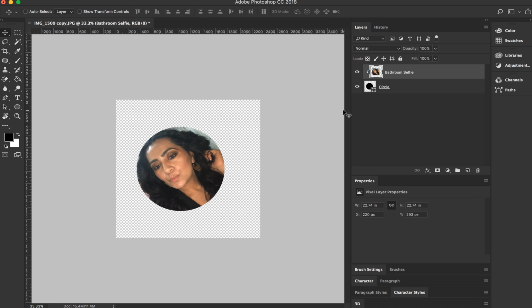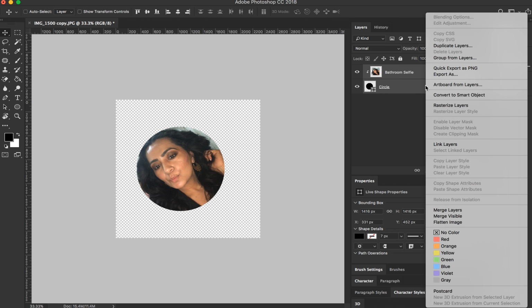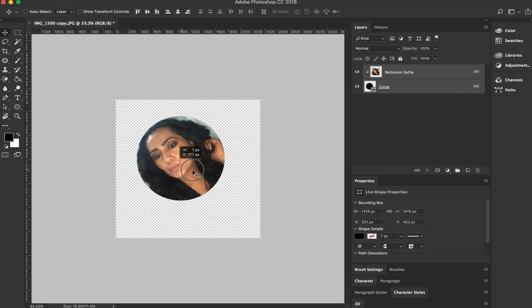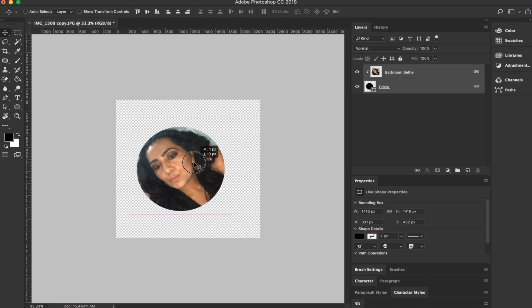And now what you want to do is go over to your Layers section. You see how Bathroom Selfie is selected? You want to hit Shift and also select Circle. And then you want to double click and then select Link Layers. Now both the layers are selected. And there you go. You have your image.